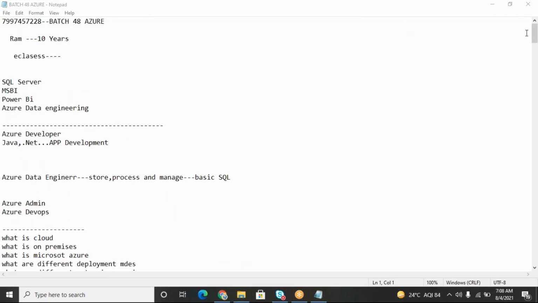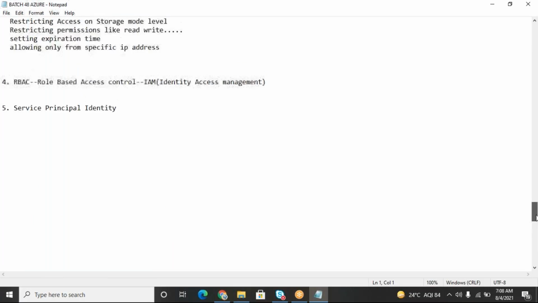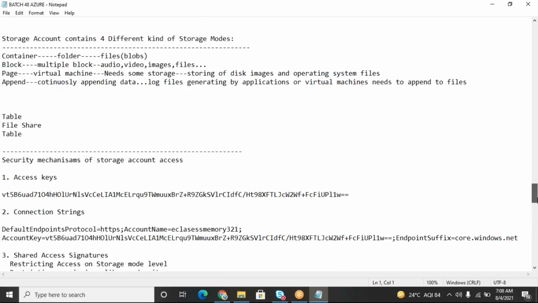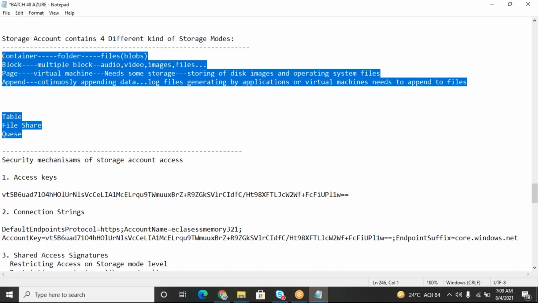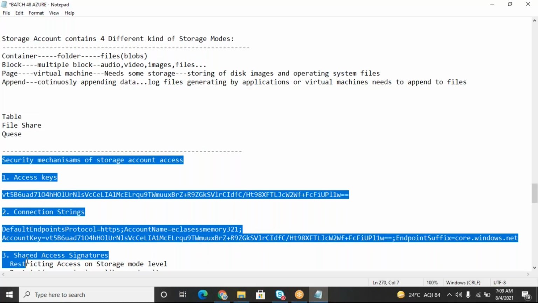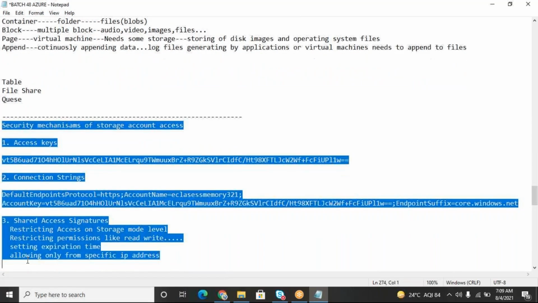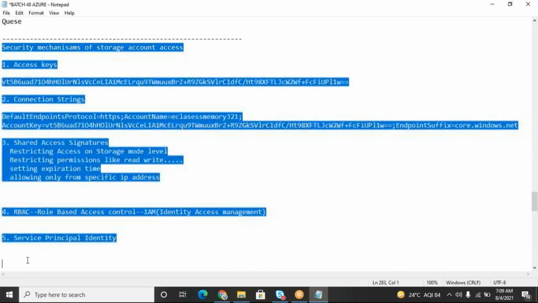All right. So what I'm going to discuss today, in the last session, we discussed the different kinds of storage modes available inside the storage account. There are four different kinds of storage modes: containers, tables, file share, and queues. Out of these four storage modes, if you want to connect to the storage account, there are different kinds of security mechanisms available.